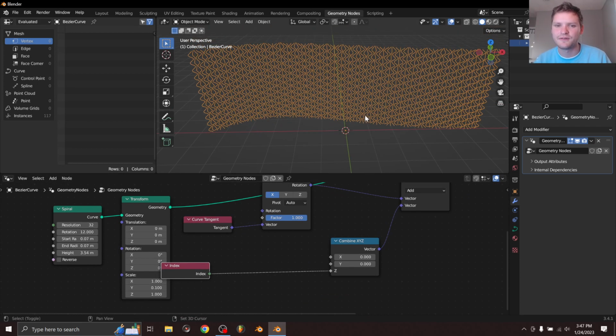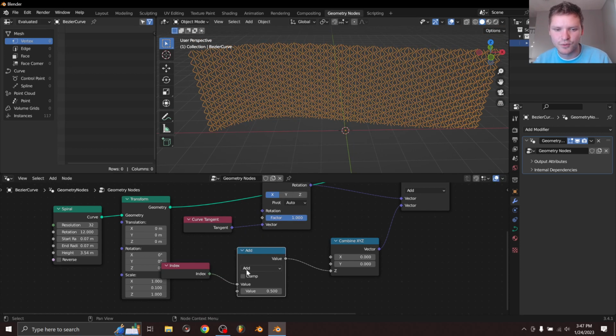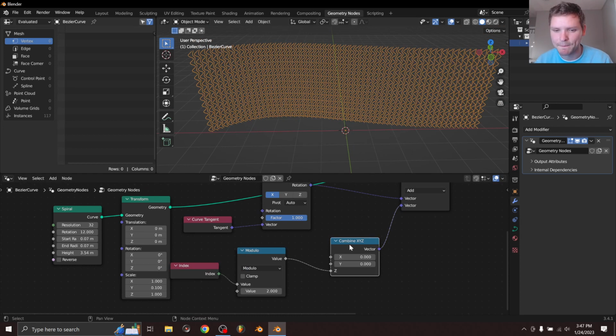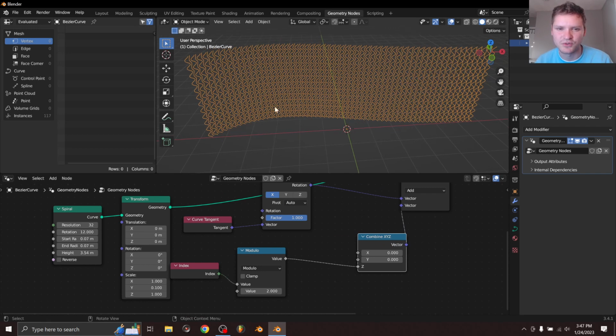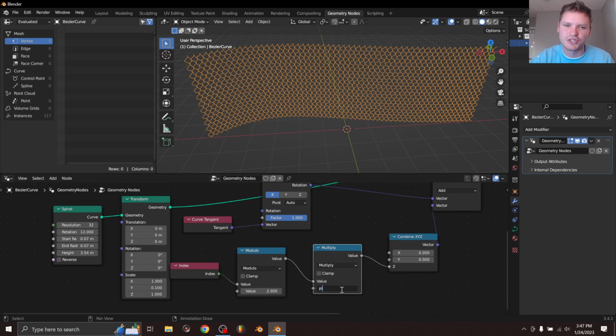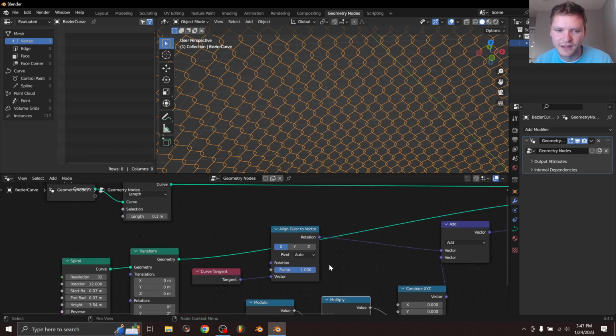the number of spirals. I'm going to take this and run it through a modulo 2, and remember these are already integers, so it's going to work. This is going to give us 0, 1, 0, 1, 0, 1, so you can already see it's rotating every other one. And you want to rotate it by 180 degrees, which is pi radians. And that's the essence of it, really.